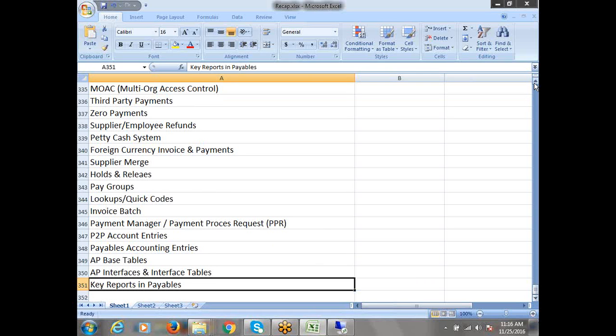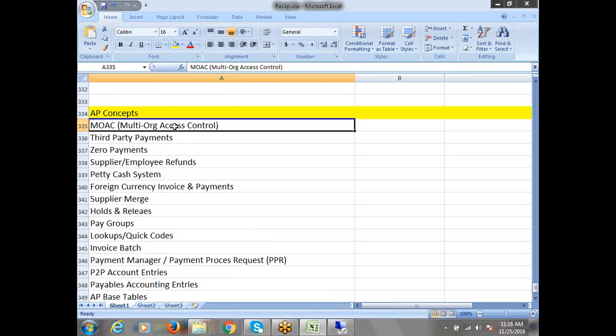Okay, these are the concepts. There could be a few more miscellaneous concepts that I'll also cover as we work. I'll be adding maybe three or four additional ones to this list. These are the concepts we should be aware of. So MOAC, third party payments, and zero payments, supplier or employee refunds, how to handle the petty cash system.